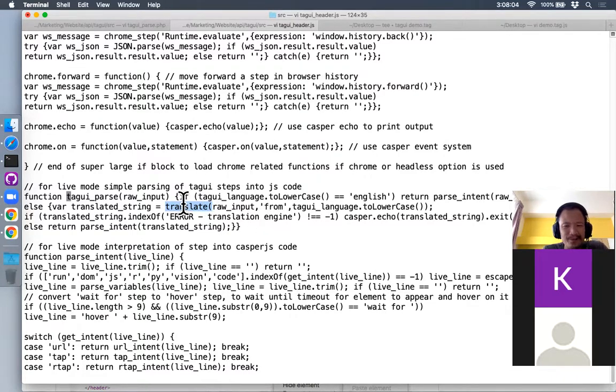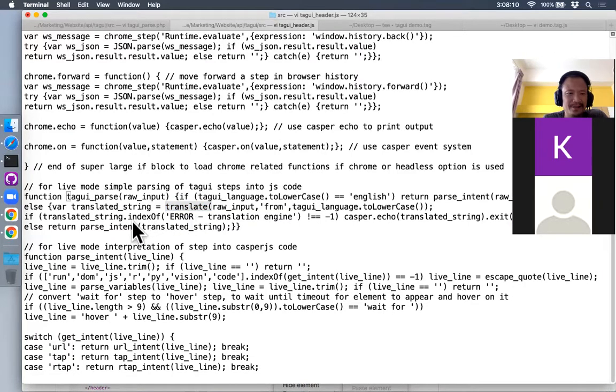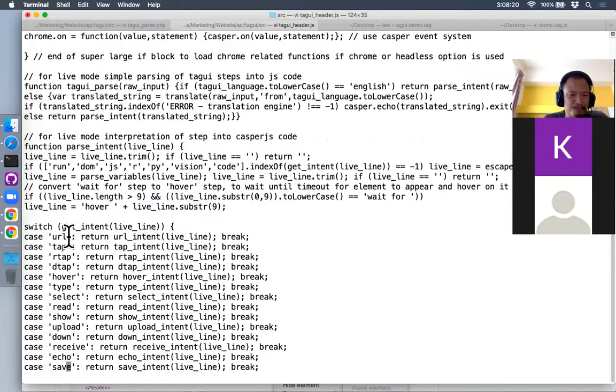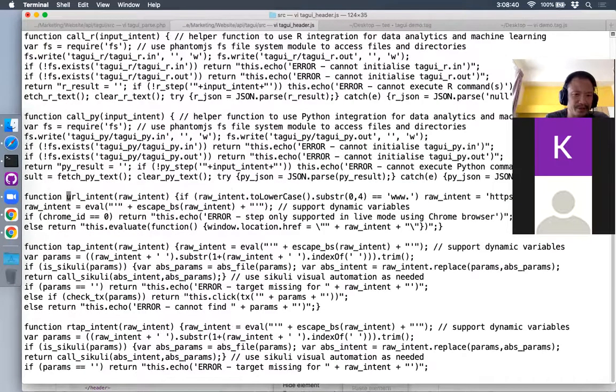And you translate from human language, whatever language, to English. After that, you try to get the intent. Then after getting the intent, you process the intent. You see, parse intent is a combination of getting the intent and then processing it based on what the intent is. So when I key in google.com, you go through here and you go through here to detect that it is a get URL intent. Then you go to the URL intent to generate the code.